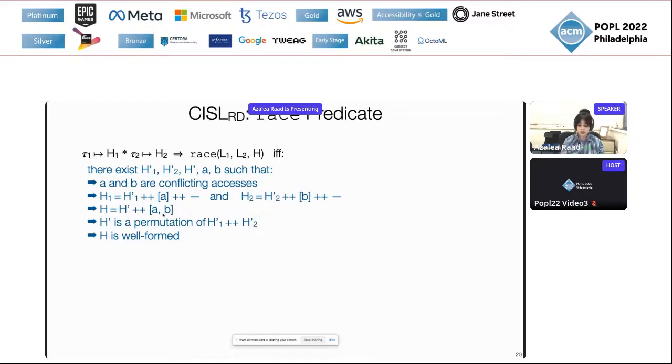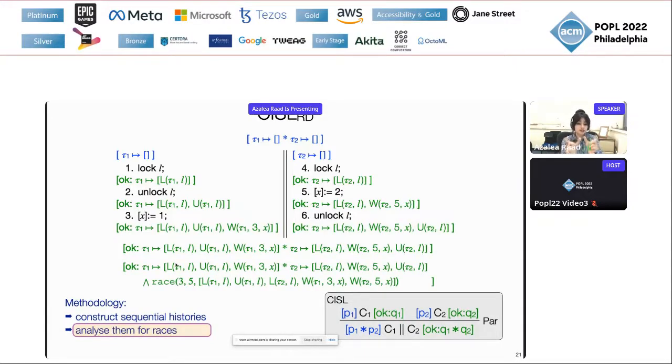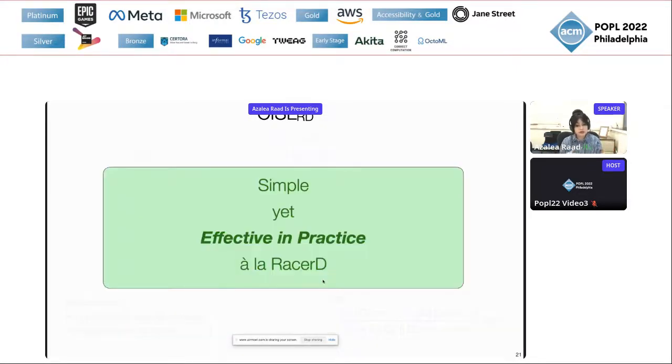So back to my example, I have the conflicting accesses between lines 3 and 5 here, the two writes, and I have prefixes, lock, unlock, and lock. So what I'm going to do is take the simple permutation where I concatenate the two prefixes together. So lock, unlock for thread 1, and then lock by thread 2, and then the two conflicting accesses. And this is how I have detected my race now. I have the race predicate that says lines 3 and 5 race together. Now, this may seem simple, but this is in fact very effective in practice. This is exactly the approach that RacerD takes to detect data races.